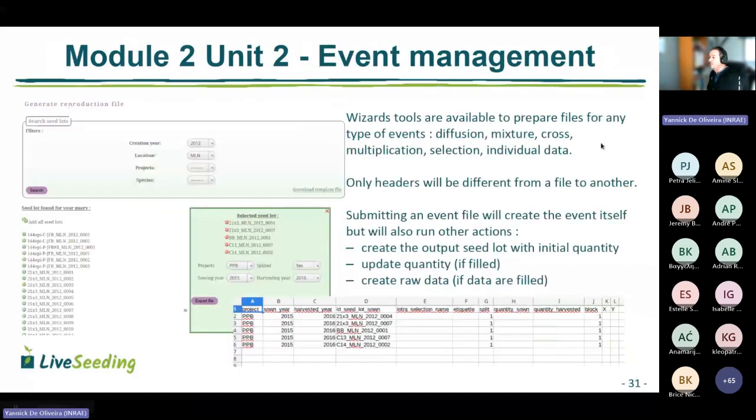And now, how you can manage the events. So as I said, you have wizard tools to prepare files for any type of events: diffusion, mixture, cross, multiplication, selection, but also individual data if you want to measure data at a plant level. And you have a screenshot on the left.